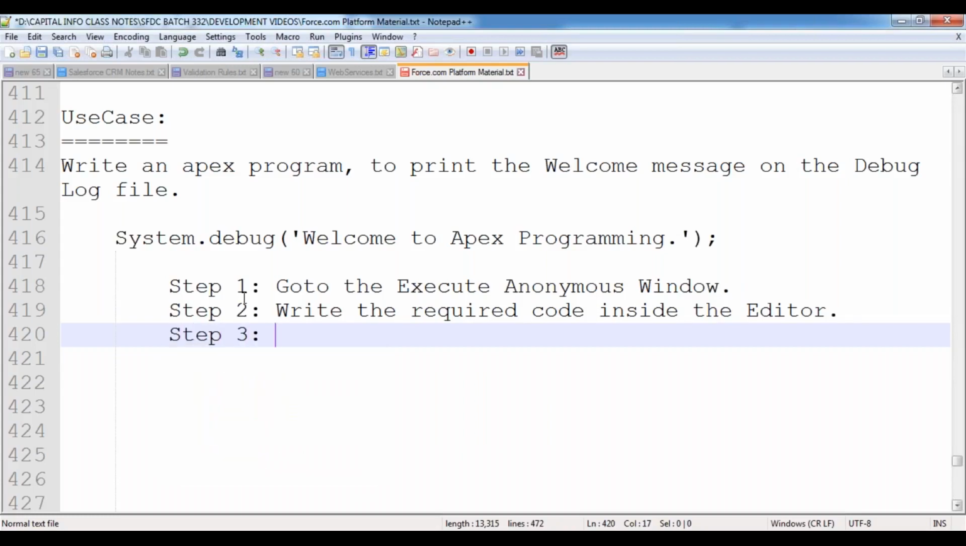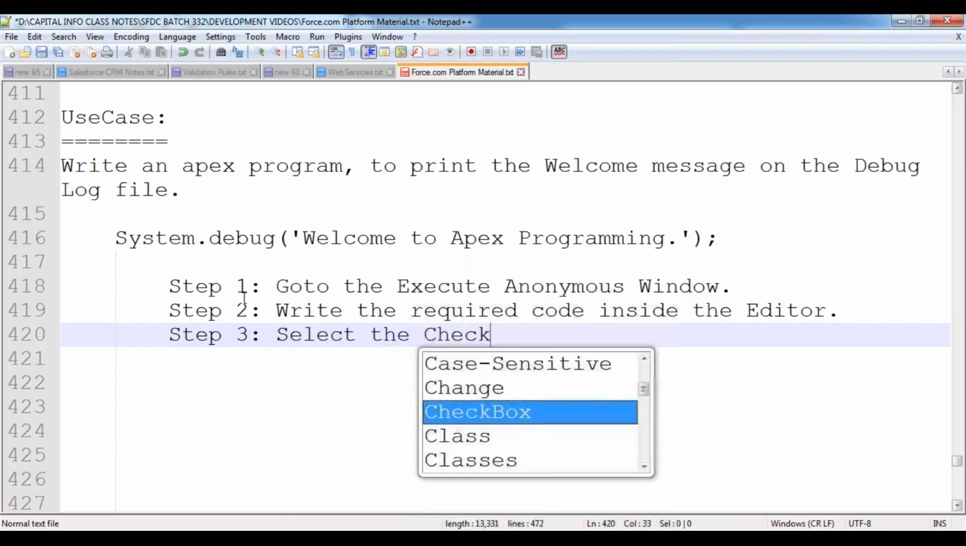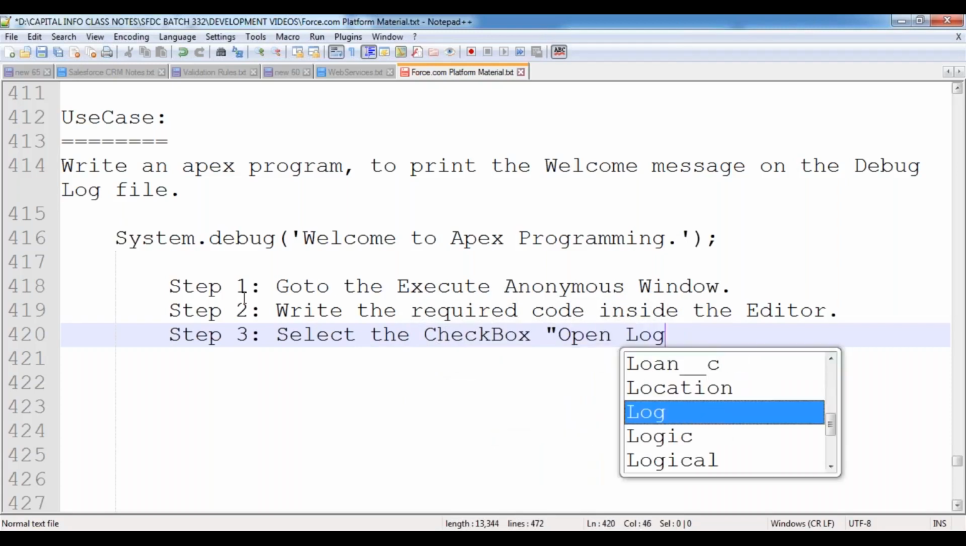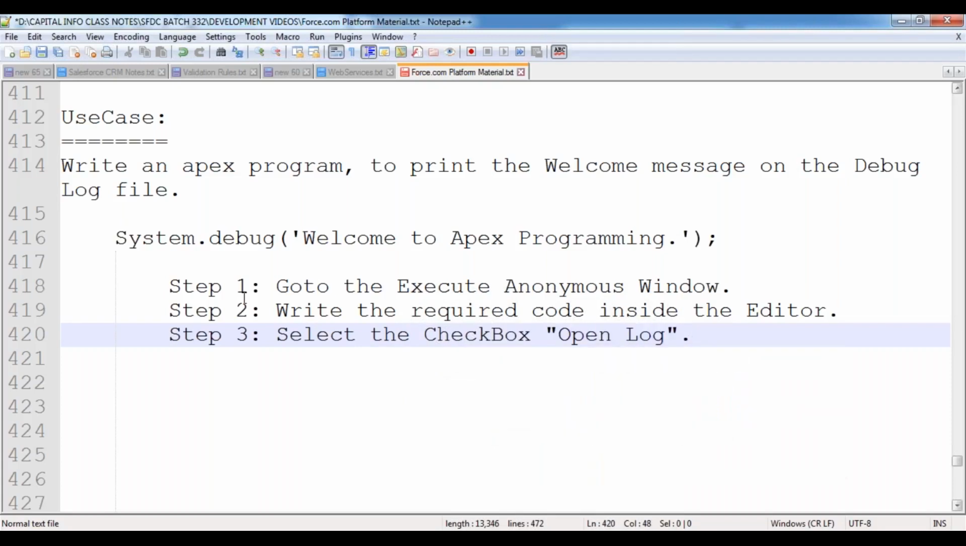Next, as a step 3, what needs to be done? When you come down at the right bottom corner, you will have a small checkbox called open log checkbox. Select the checkbox open log. Only one time can we select this checkbox. Every time it will be selected automatically. We need not select this checkbox in every program. Just select it only once. That is sufficient.